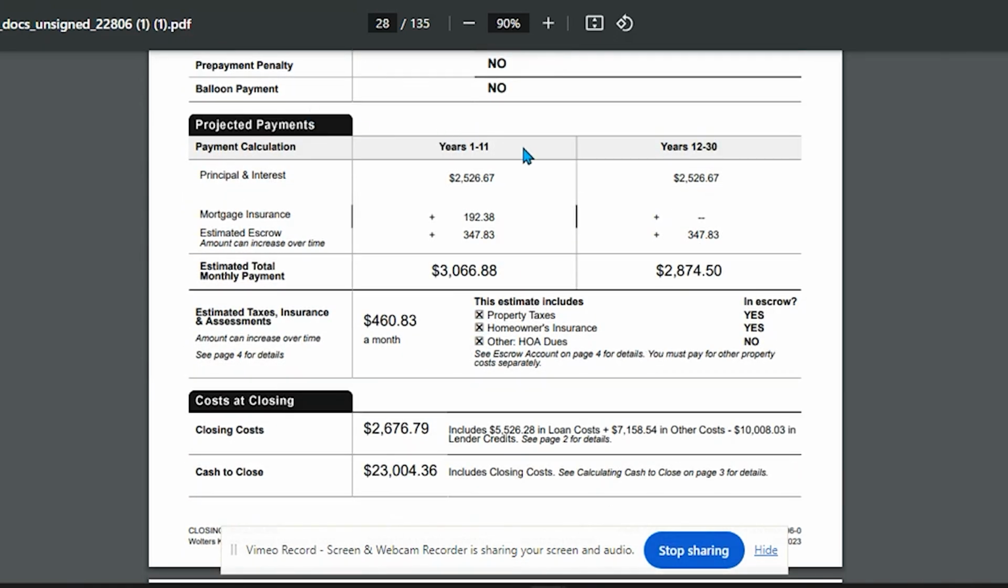the first 11 years, since they're putting less than 20% down, you have mortgage insurance, and that will fall off automatically once you get to 78% loan to value. I know that because I've read the document. Later we'll see about private mortgage insurance, and you'll know that too as you get more experience.